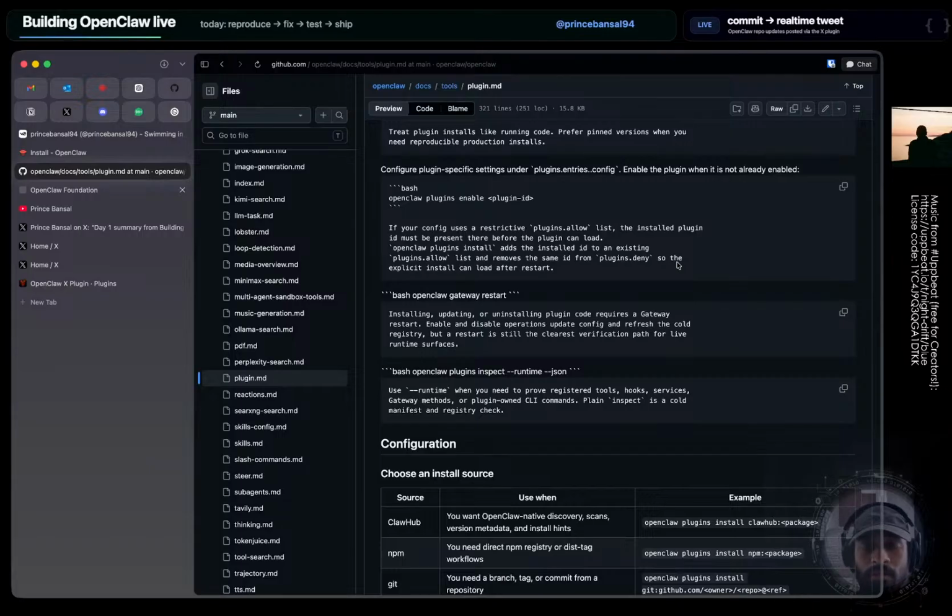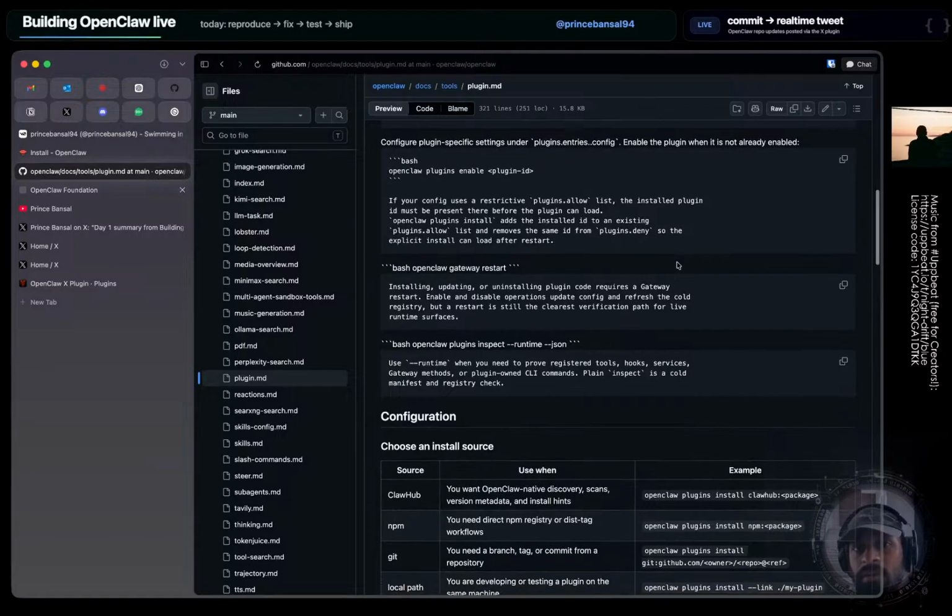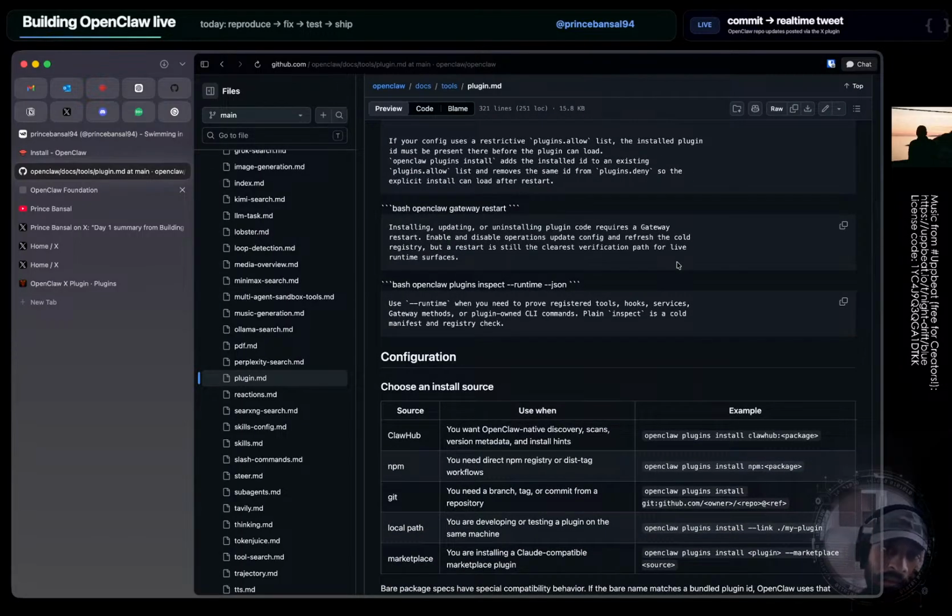So if there is a plugins.allow entry, you might have multiple plugins listed in your config, but only those plugins in the allow list will load. If there is no allow entry, I think all the plugins are loaded. And there are a few nuances: if you run a plugin install, it automatically gets added to the allow list and removed from the deny list. So even if you put a plugin in the deny list, after you run install again, it will be removed from the deny list and the plugin will load on restart. So you will have to put it in the deny list again.